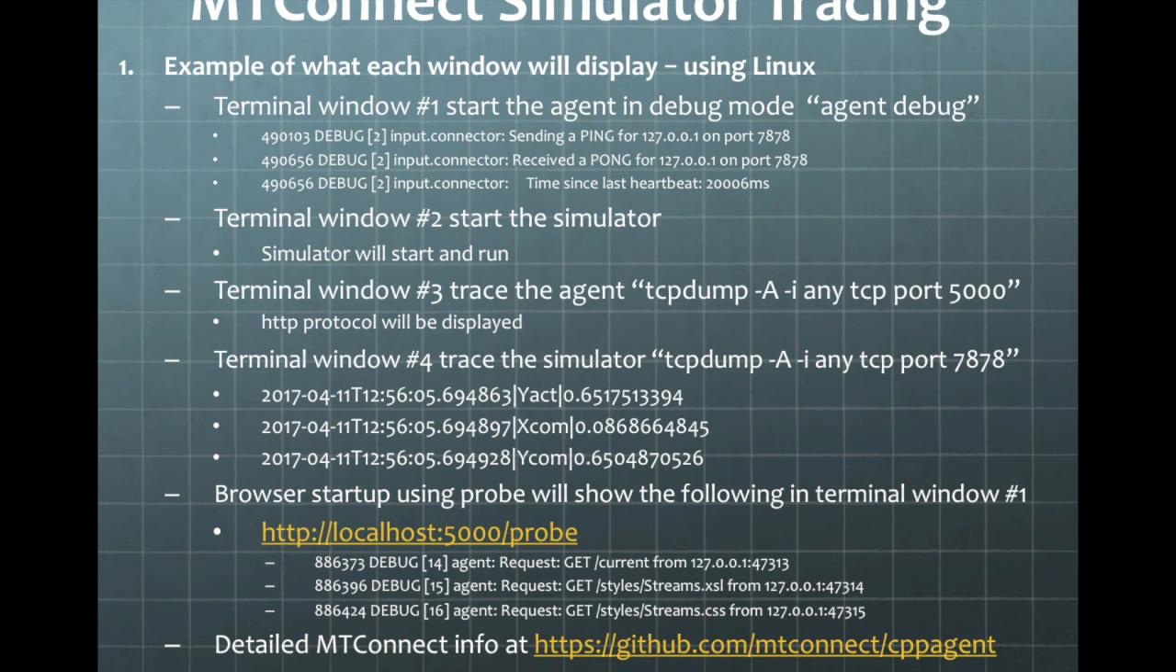I showed you how to do this under Linux. Obviously, you can do this under Windows and use some type of packet tracing for Windows. Sometimes people like to use Wireshark since that's free. But I found that for technical people, this really helps to understand the 3 A's of MTConnect.